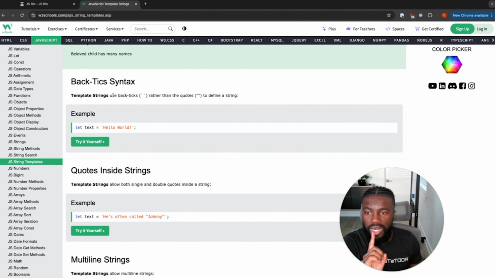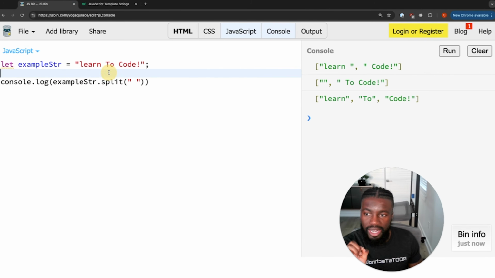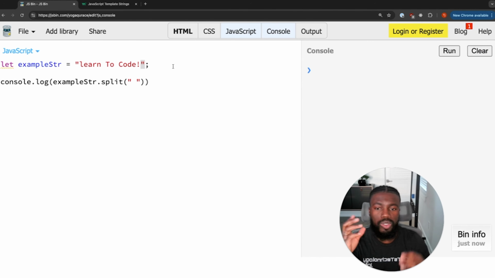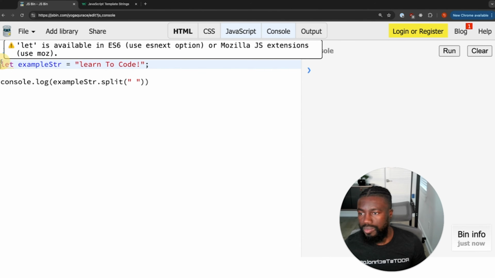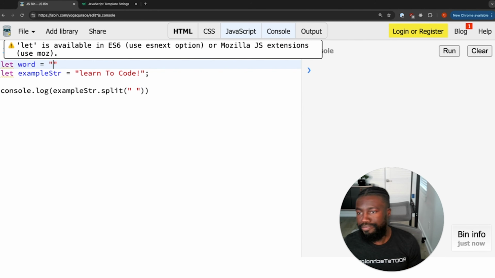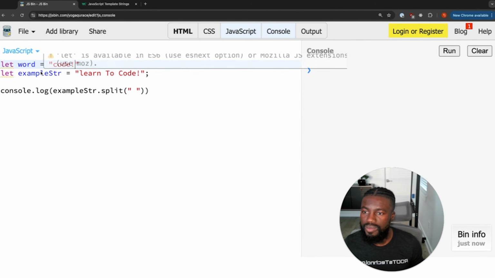But the difference is this, and it's very important: to use string interpolation, you have to use backticks rather than quotes to define the string. Because you see how back here I have this quotation mark, because that's typically how you define a string. You use quotation marks to define a string. Let me take this off my screen. But if you want to put JavaScript code in here, let's say that I have let word equals code.